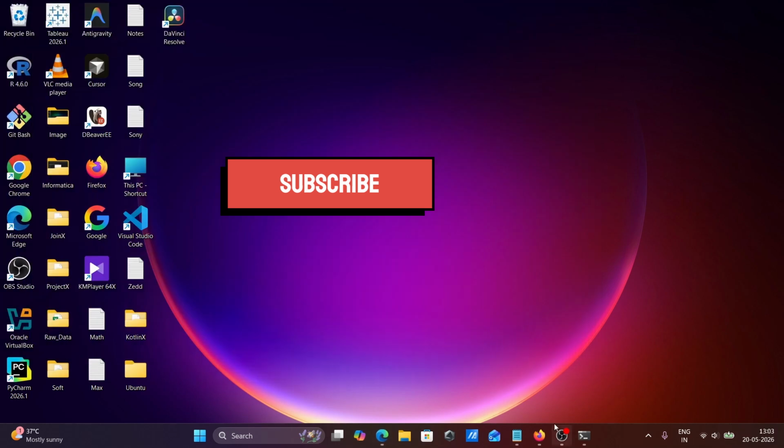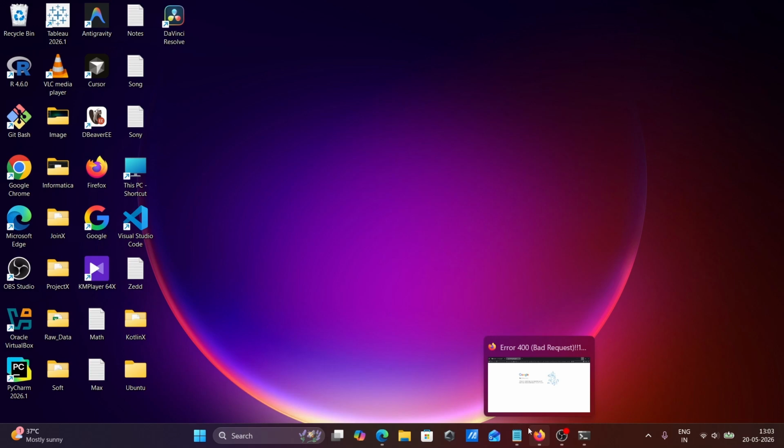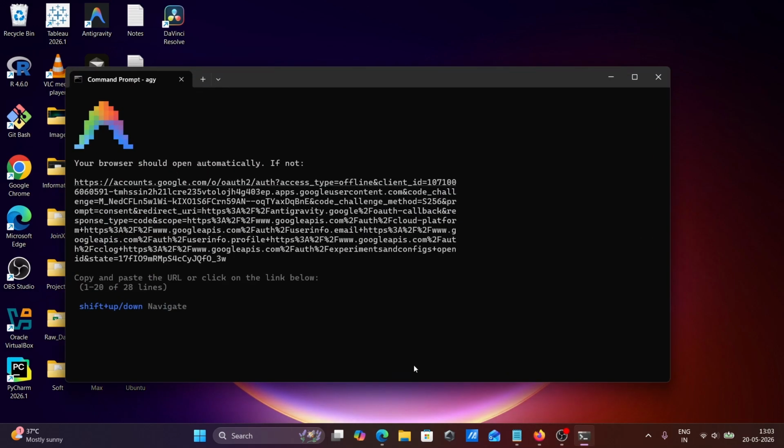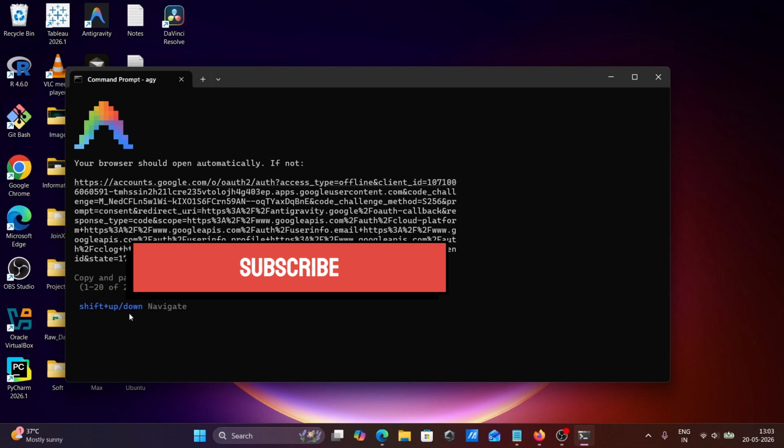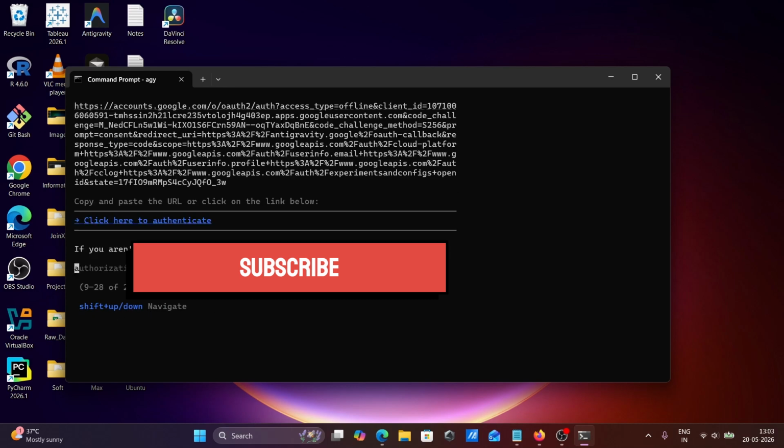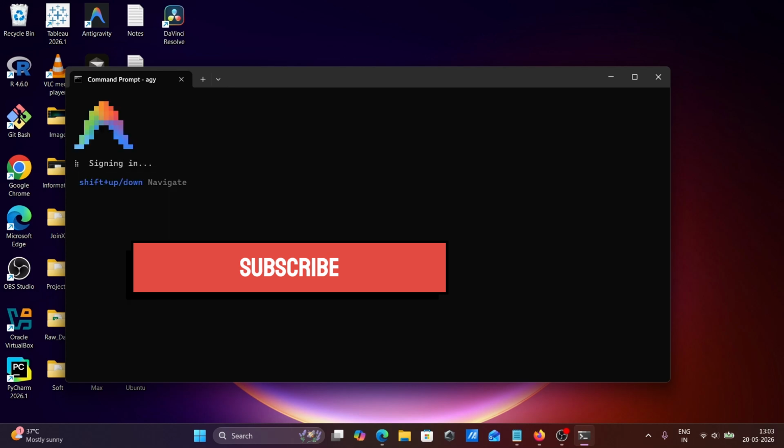and thereafter here, shift plus up or down button you need to press. So let's press the down button. Then you can get this here, or paste this authentication code. So paste the authentication code, then after press enter. So this is now signing in.